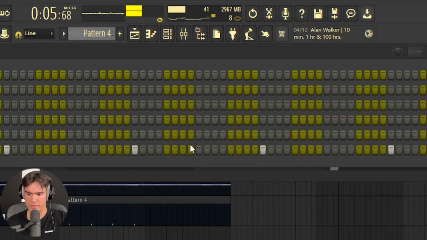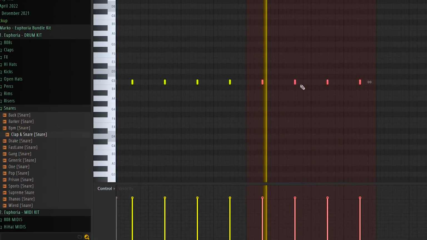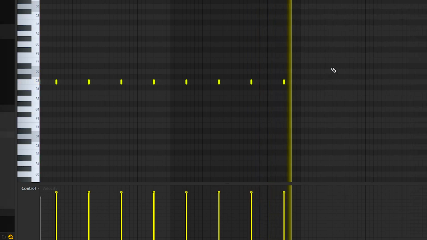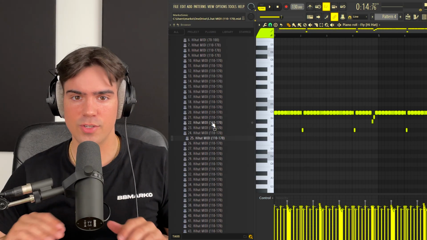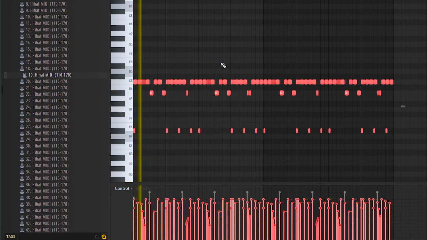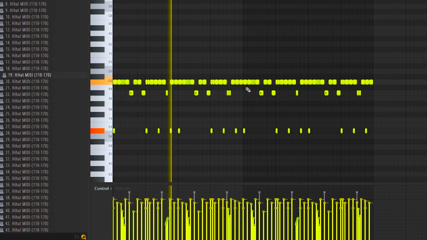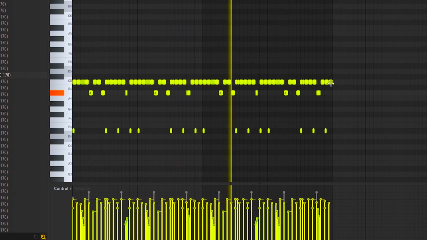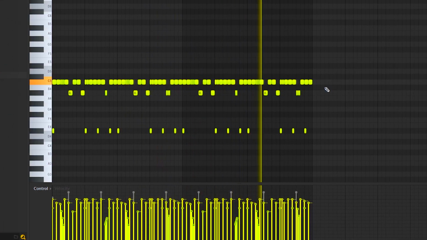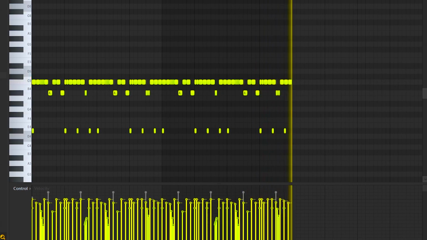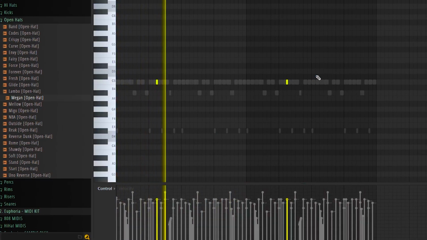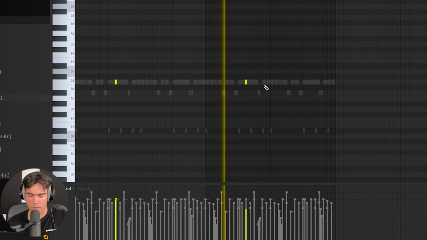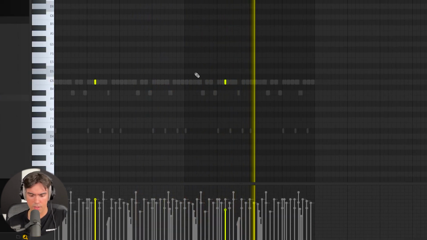Yeah, so we just have this clap and snare. As for the hi-hat pattern, I'm just going to do it super simple and drag in a MIDI from the Euphoria bundle kit. Yeah, this one is fire. So I'm just adding some simple open hats now that we have the hi-hat pattern down. Yeah, that's nice.